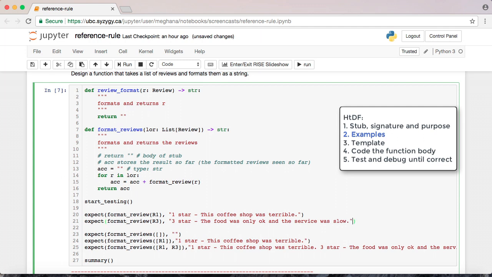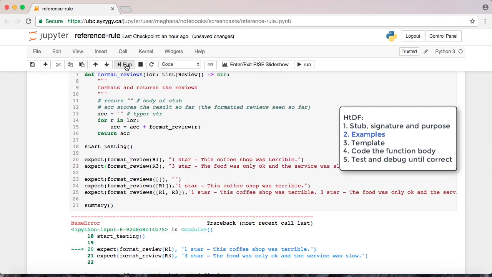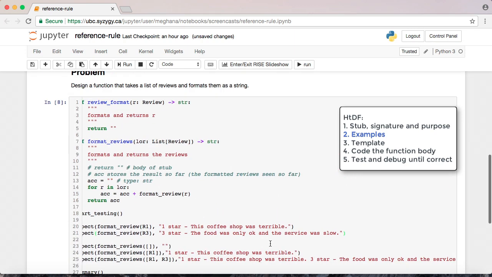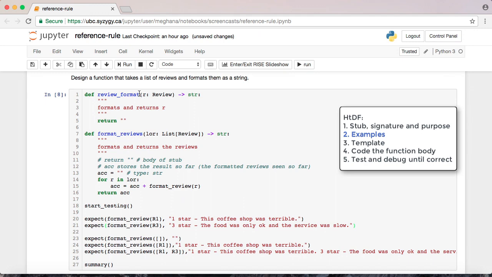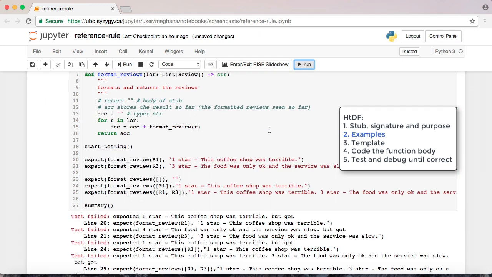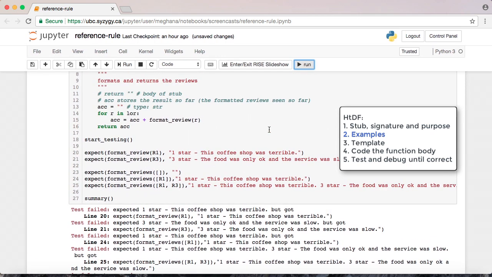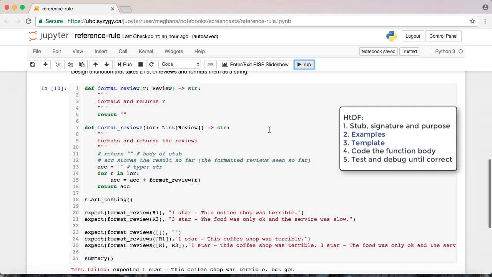I've completed my examples for format review, so I'll run the code hoping that there's no syntax errors, but there is one. I can see that I used the wrong name in my function definition. I wanted it to be format review, not review format. I'll fix that and run again. And now we're happy because we have no syntax errors. I'll continue following the recipe and move on to the template step.